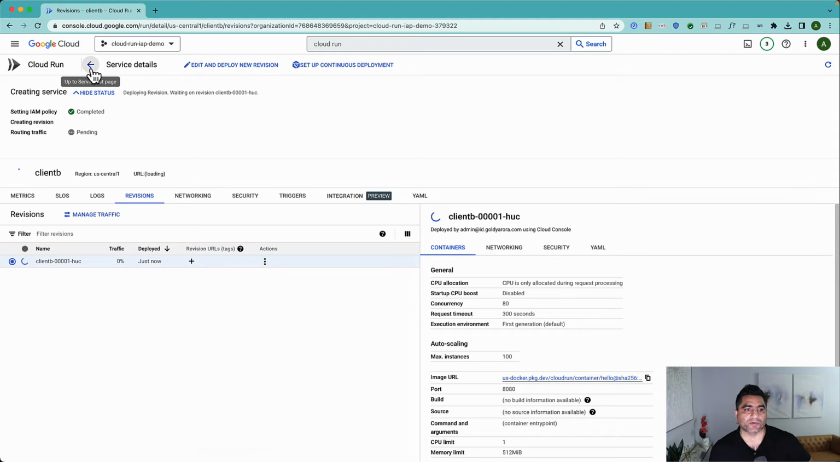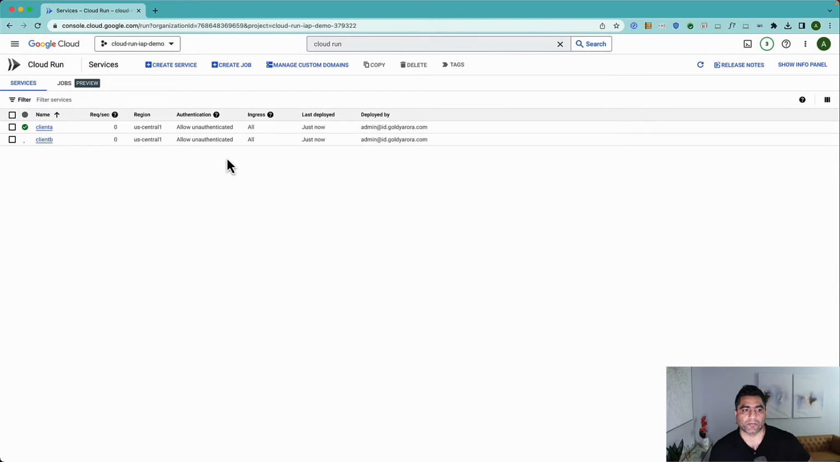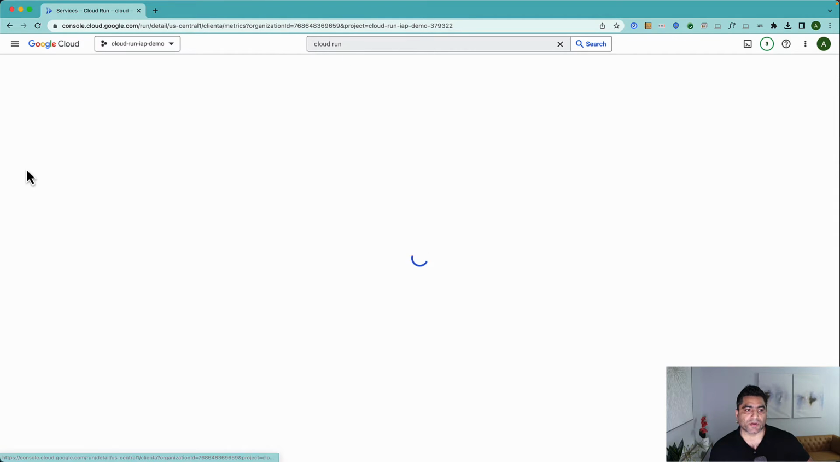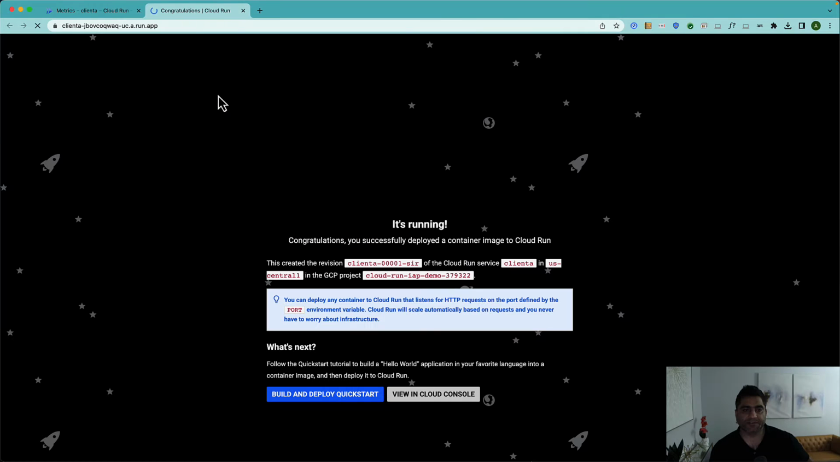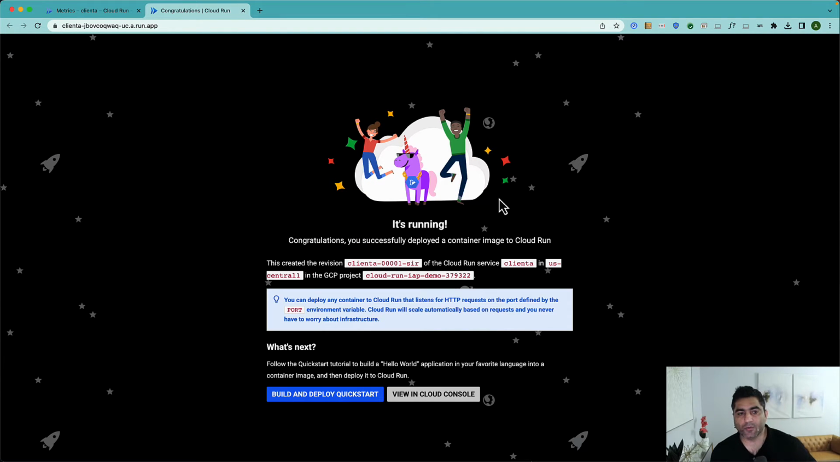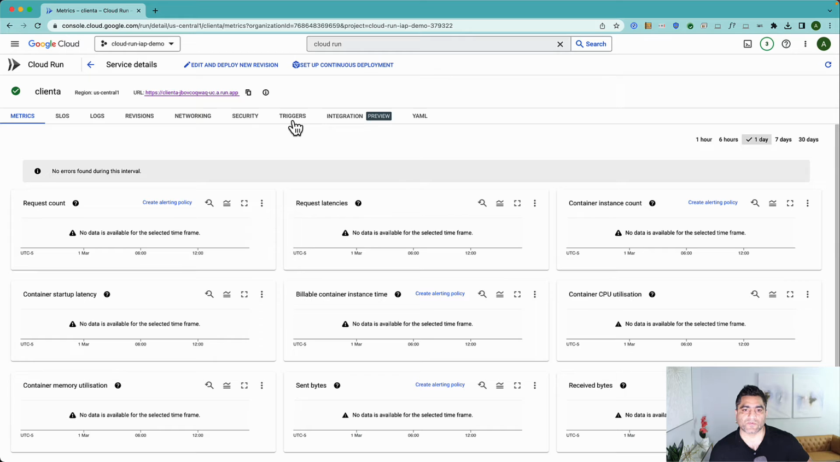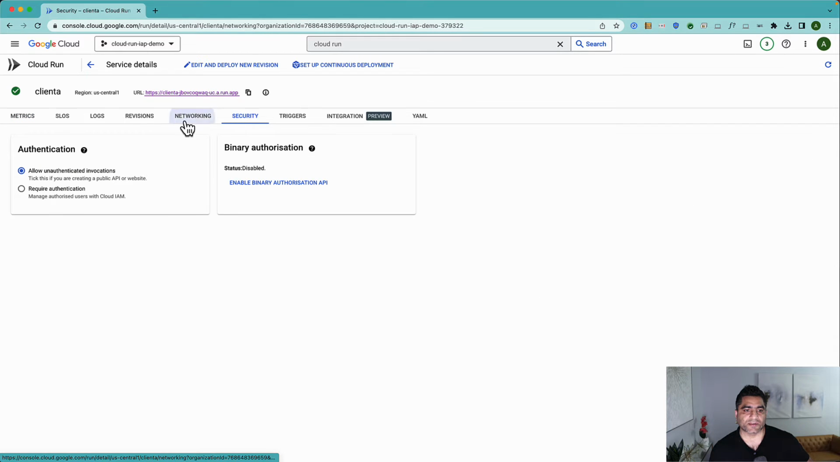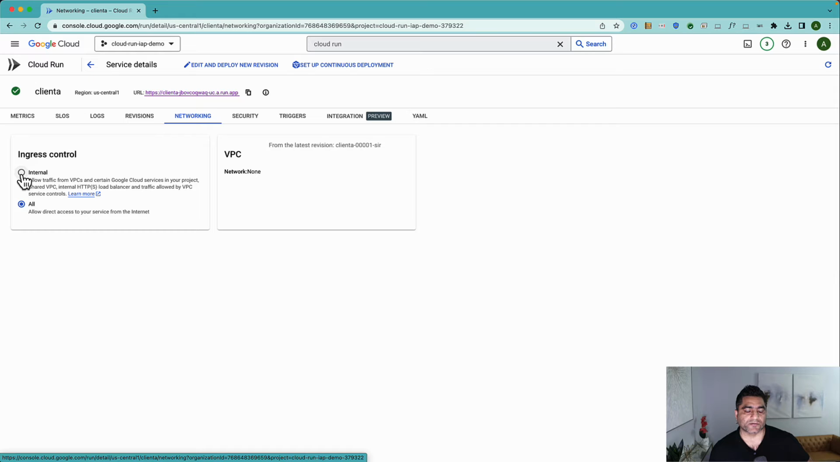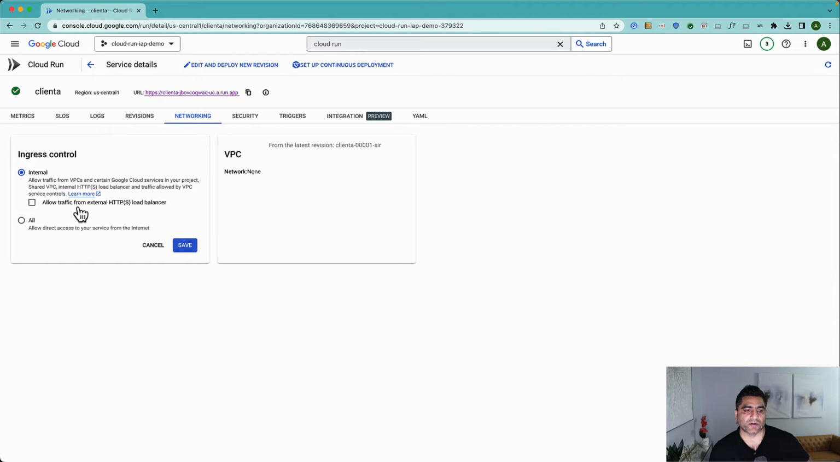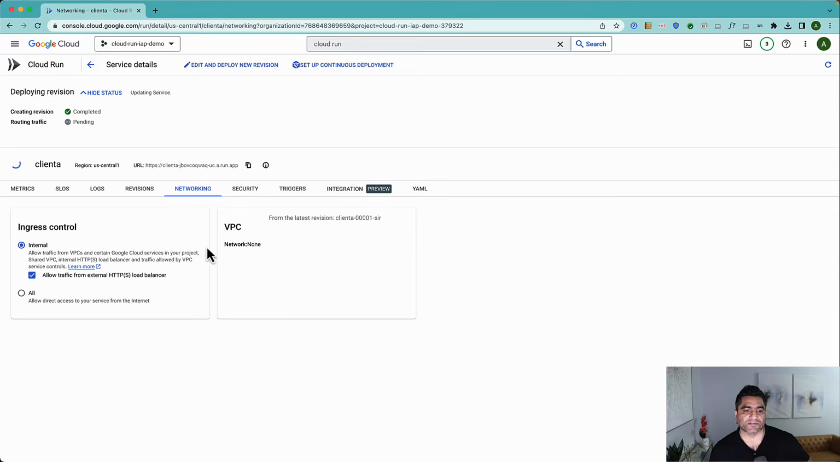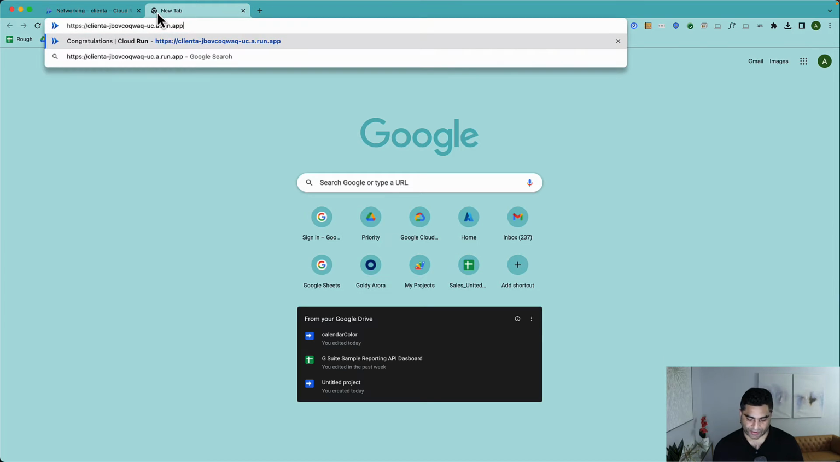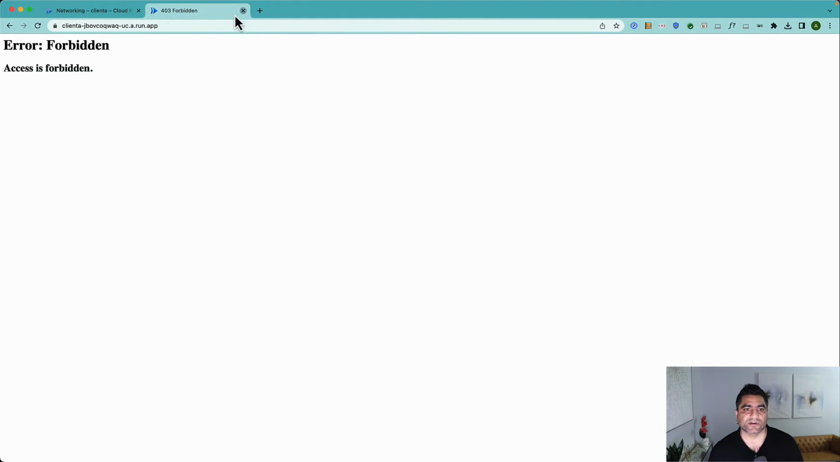So now both our services are in process. Actually, one got created. So what we will do now is, if we go to its URL, we see that it's running fine, but we want to stop the direct access to this. So what we will do is we will say instead of all, let's do internal and only allow traffic from a load balancer. As soon as we do that, this should stop working. So now if I go to it, I shouldn't be able to access it, which is perfect.